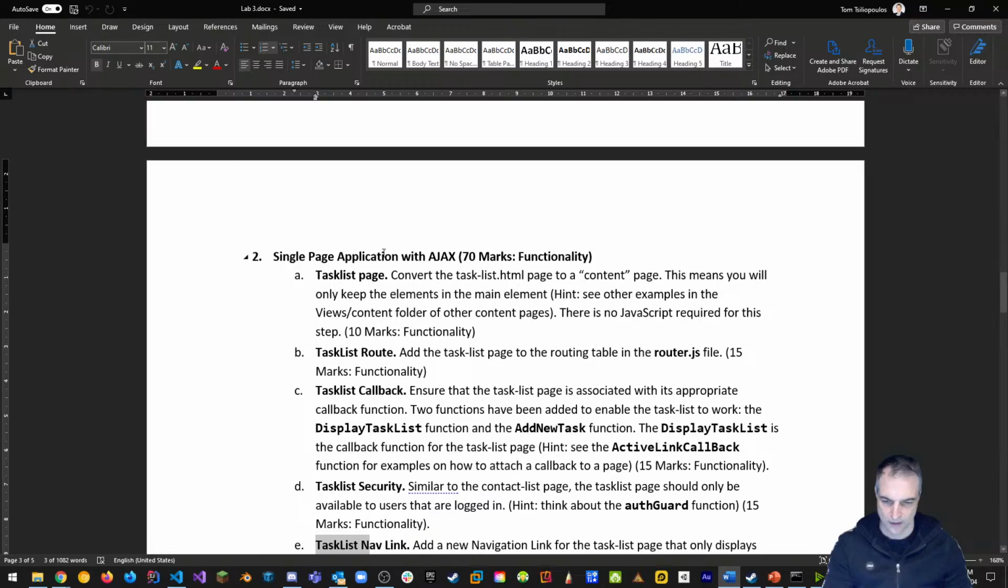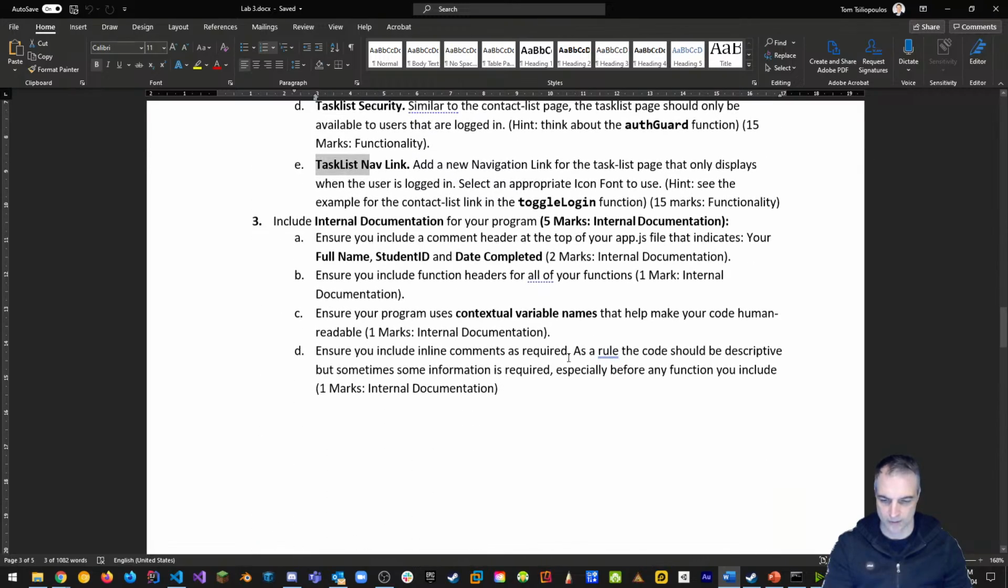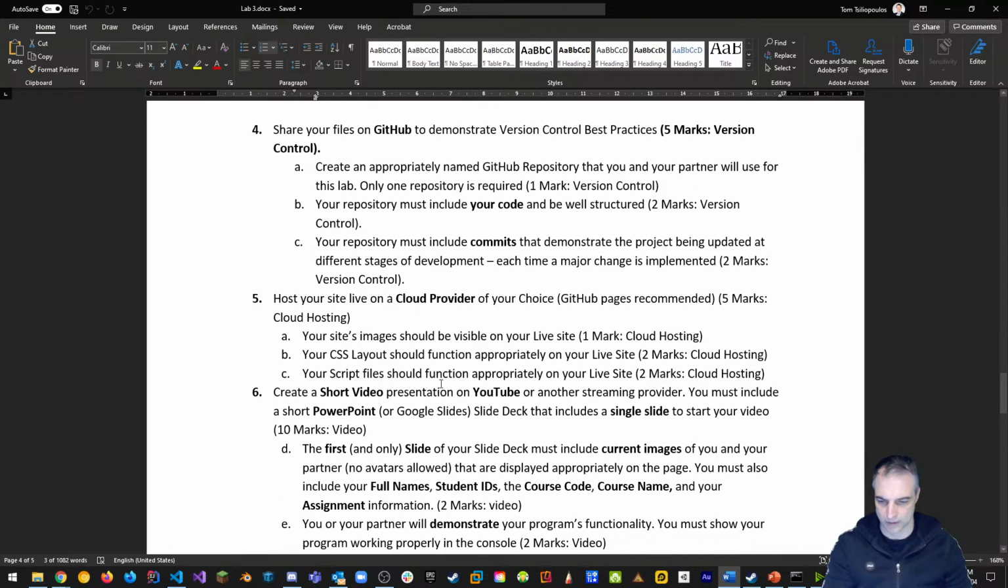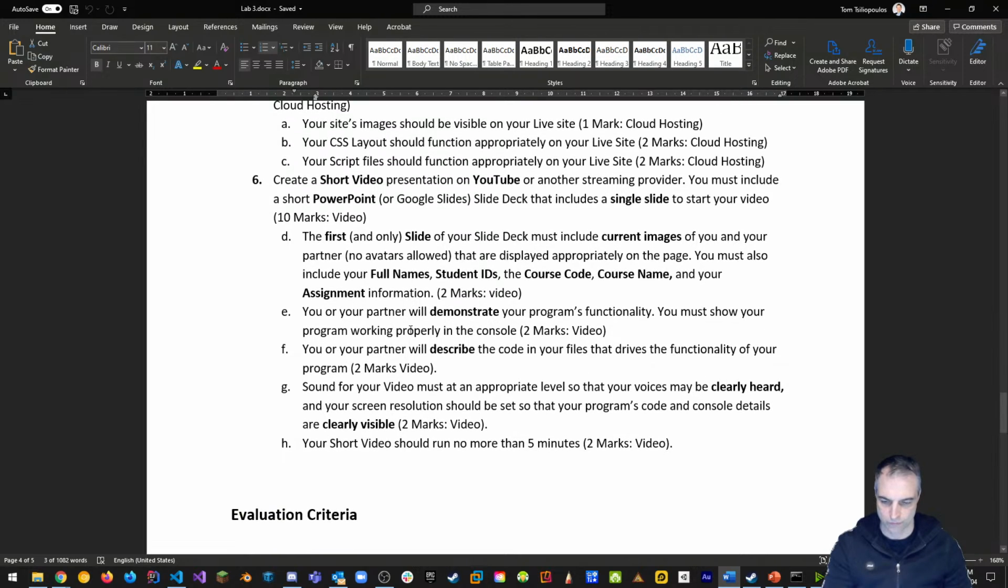So that is the functionality, and the rest, your internal documentation, your GitHub, your cloud provider, you're going to make this live like the last requirement, and your short video are all the same. So there's no difference in requirements here.